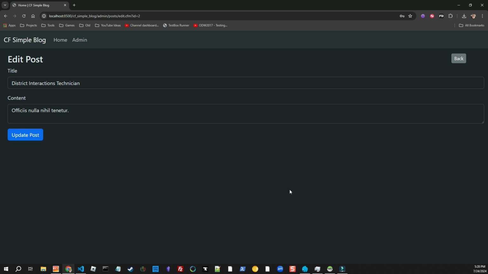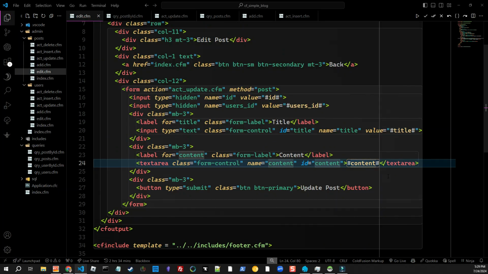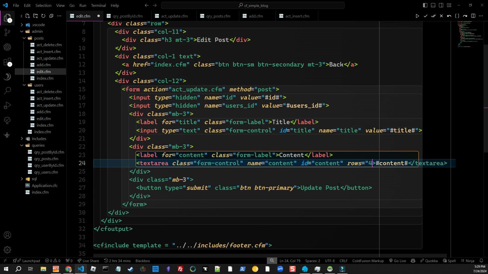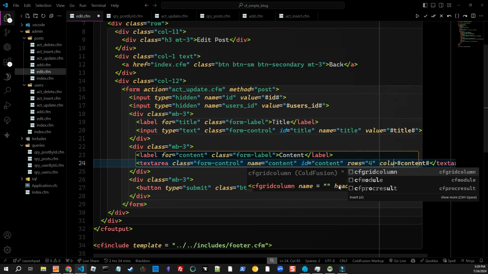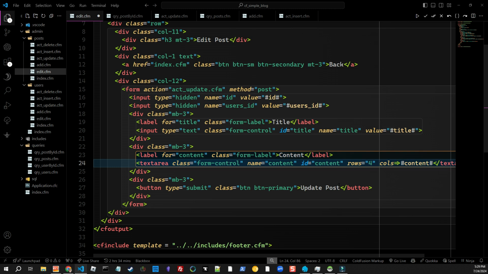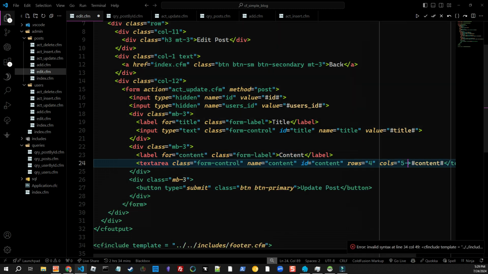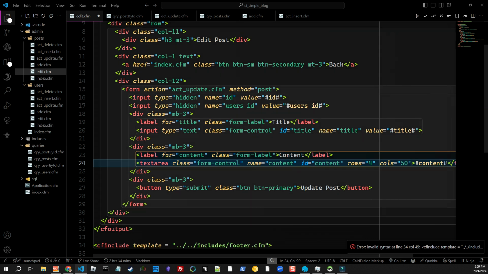So this is the first step. So let me grab something real quick. Okay, let's see. We're going to go back to the code. What I want to do is simply say rows equals 4, calls, I think it is, equals 50. Oops. I think that's right. Let's go look at the edit and see if that's right so we can fix it.